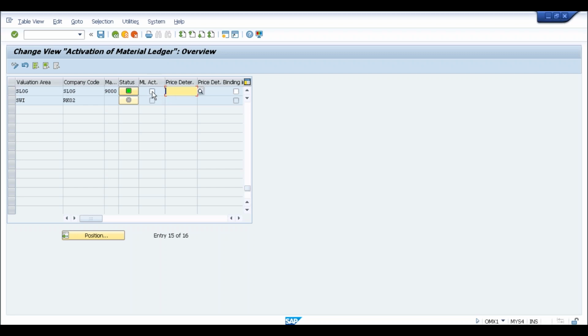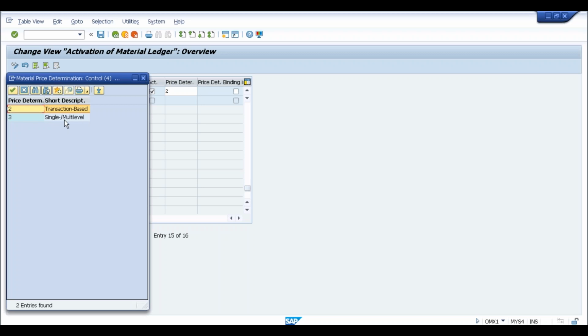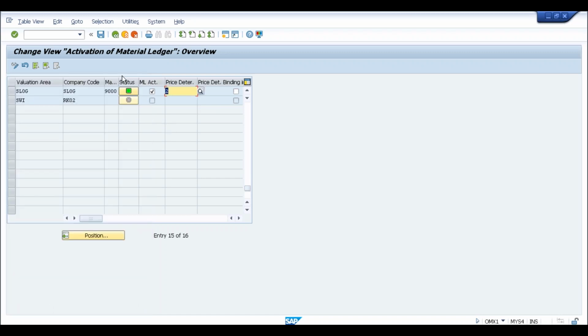So what I need to do, I need to tick on this saying that yes, material ledger is active for this plant, and price determination indicator, as I said, 2. It is going to be always 2 for SAP S4HANA. In ECC, 2 and 3 were supported. In SAP S4HANA, only 2 is supported. There is a reason from controlling point of view. So transaction based versus, I think the second one is single or multi-level, which means whether you want the currencies based on the transactions that you are doing, or single multi-level means it is not based on the transaction. You are fixing something in the configuration that will be taken care of. Okay, so let's say 2 is only supported and click on save.